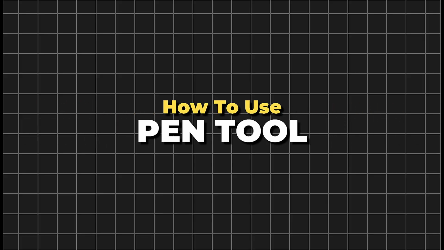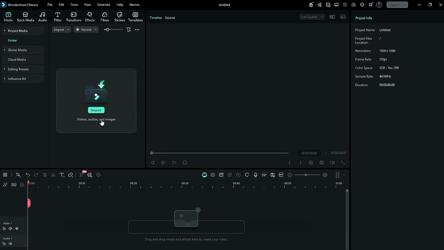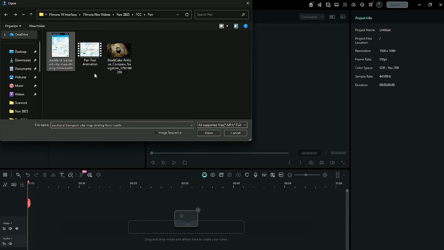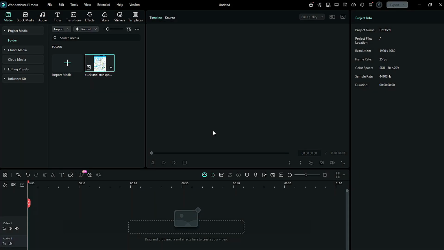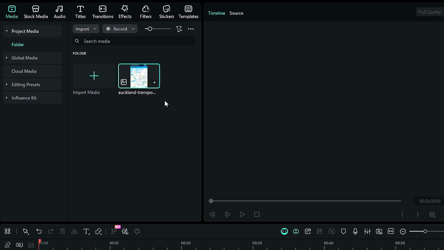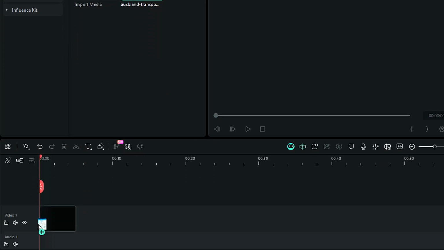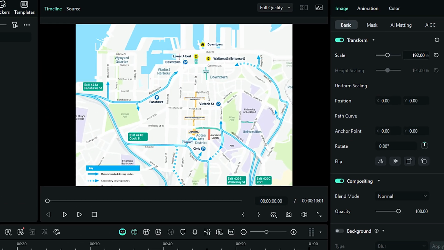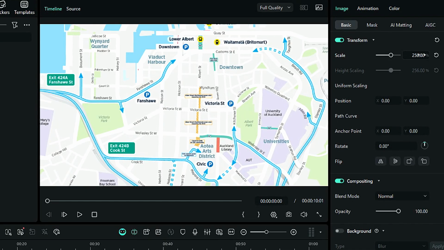Let's see how to use the pen tool in easy steps. Step 1. Launch Filmora and click on Import and select the map that you want to use for animation. Then drag and drop it onto the timeline and adjust the map scale and position accordingly.